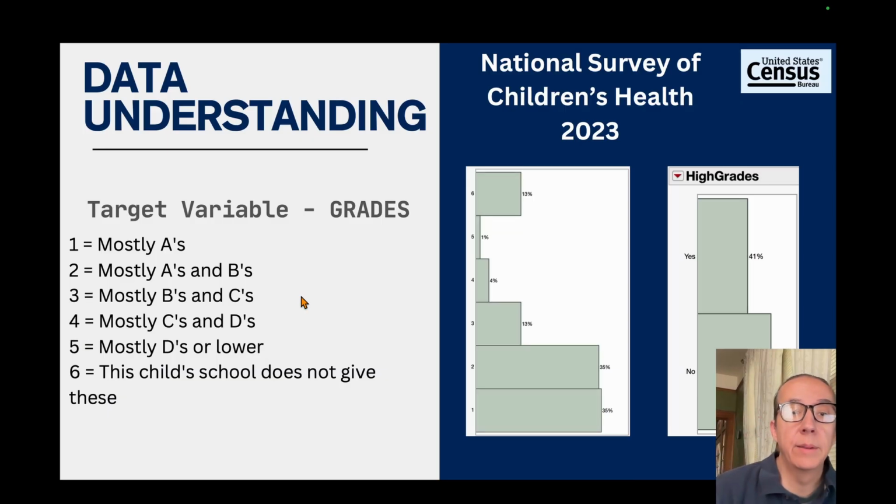Let's look at the target variable. We're going to use grades as the target variable. It is defined as mostly A's and B's, mostly B's and C's, C's and D's, D's or lower, and the number 6 is the kids who do not receive those types of grades, who will be filtered out.